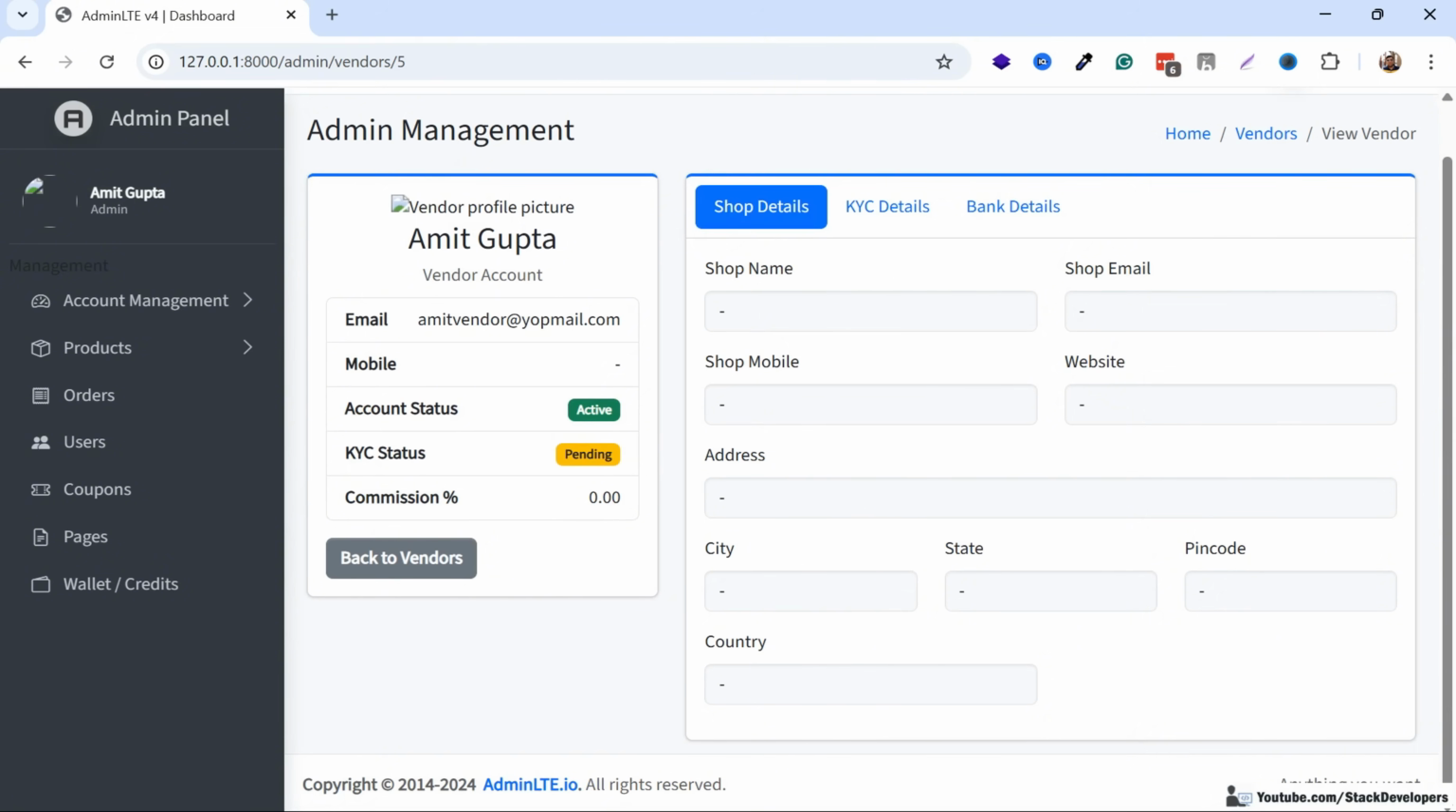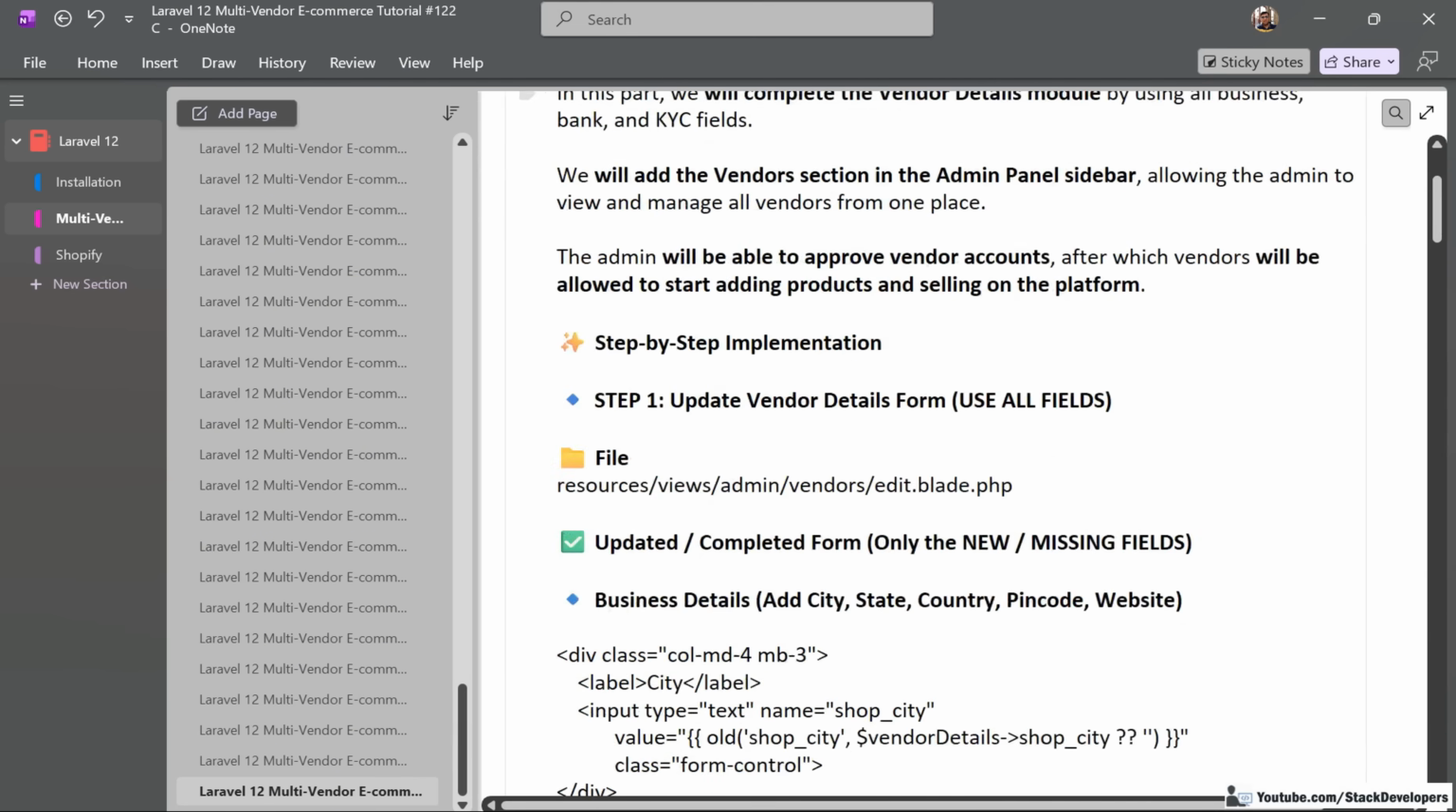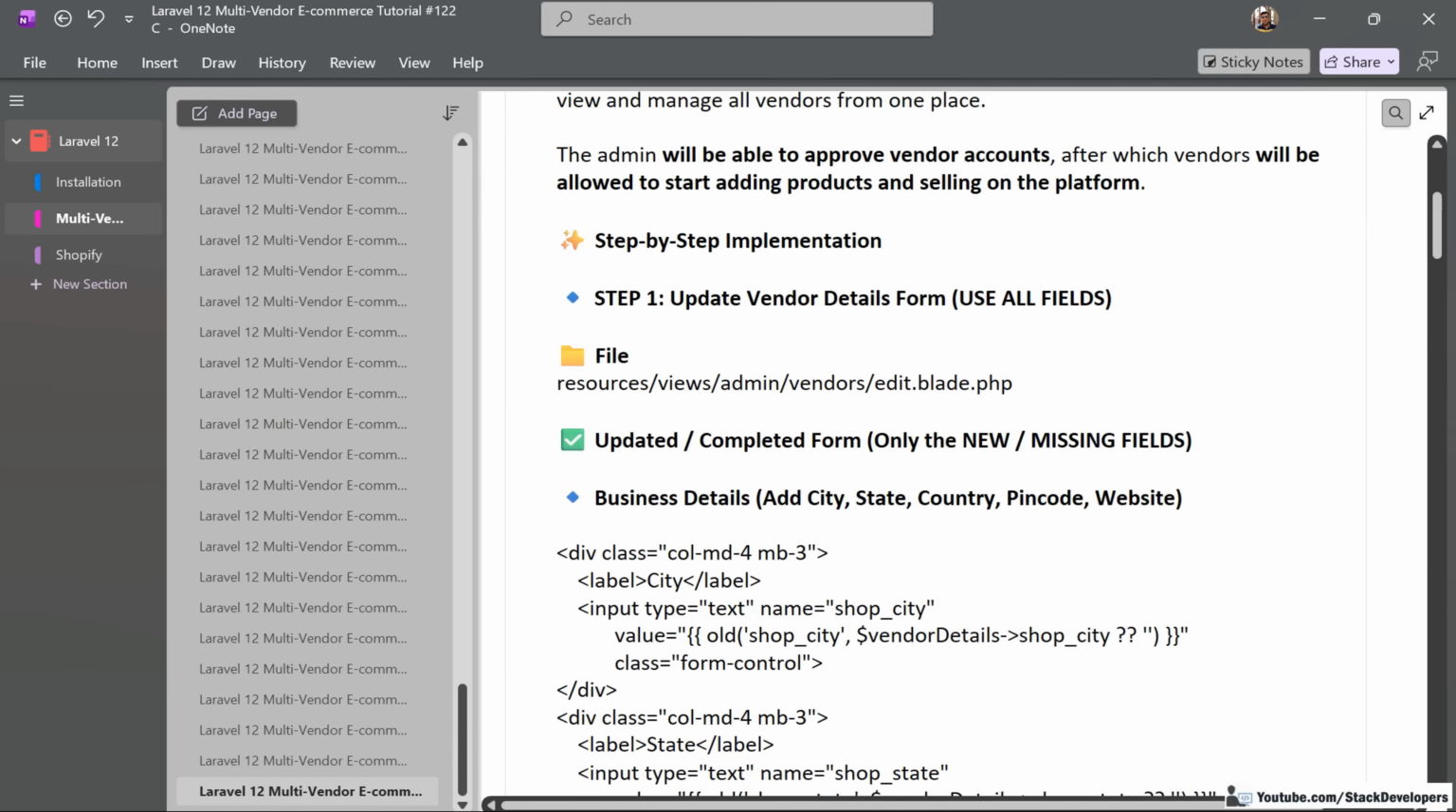Here we are going to add the button to approve and disapprove the vendor, so that the admin is able to approve and disapprove any vendor. So these few things we are going to do in this part. Let's follow the instructions that you can find under the video. These are the steps that we are going to take.